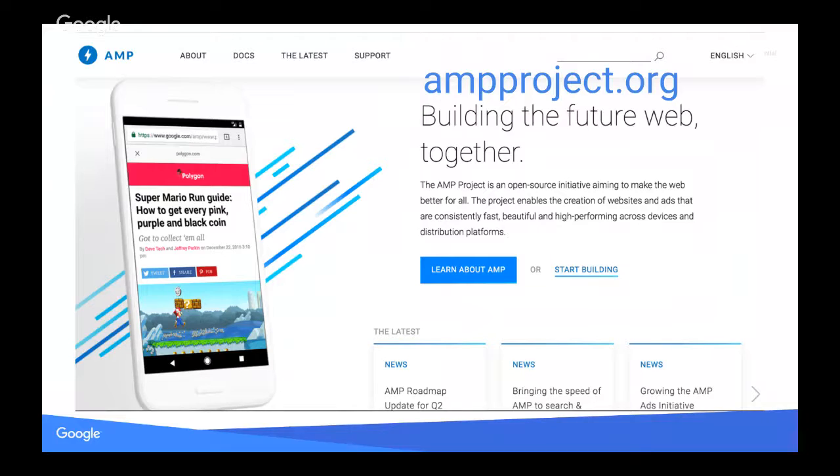You can learn about AMP if you're just getting started, or if you want to start building, we have a getting started guide there too. You can also follow the latest news about AMP, the roadmap on AMP, like things that are coming out in the next quarter or so. Like everything will be on the ampproject.org page. So go there right away, maybe after this webinar, and experience AMP for yourself.